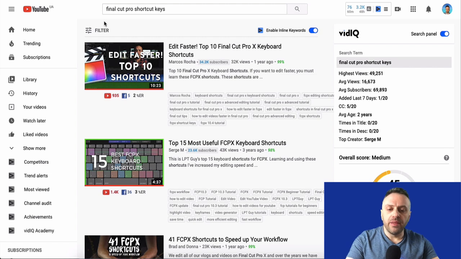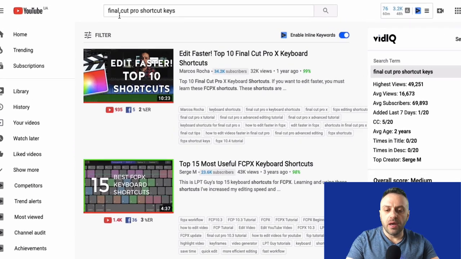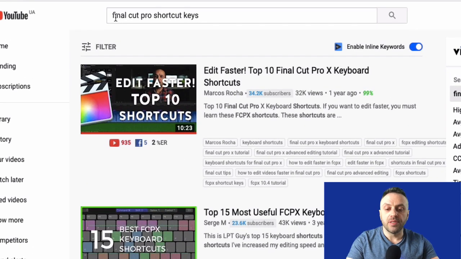So another idea, and there are pretty much unlimited ideas that you can do, I have here another idea that I want to share with you, and this is the Final Cut Pro shortcut keys. Final Cut Pro is software from Apple for making videos, basically. It's software that I use from time to time.